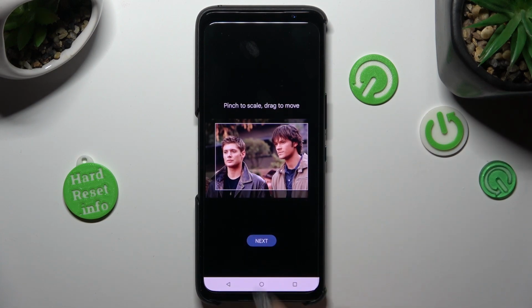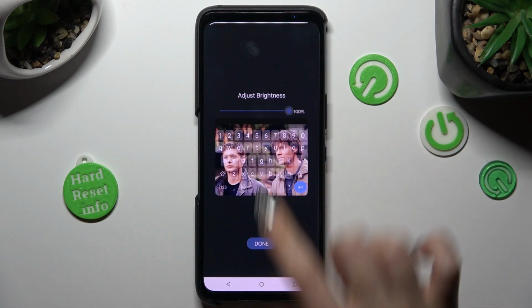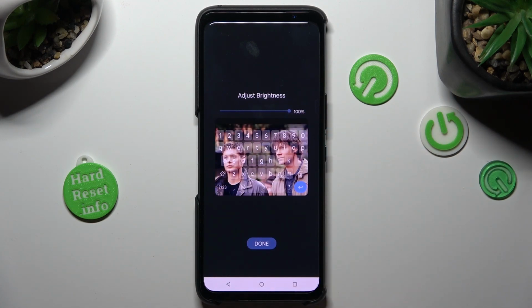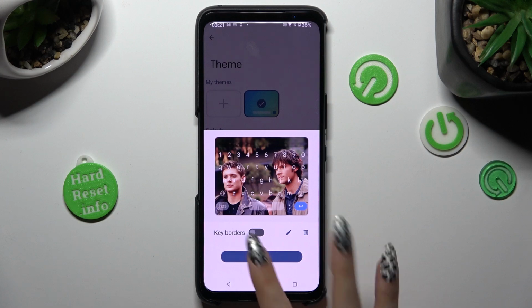Then select Next. Adjust brightness by swiping left or right. Tap on Done. Manage key borders and hit Apply.